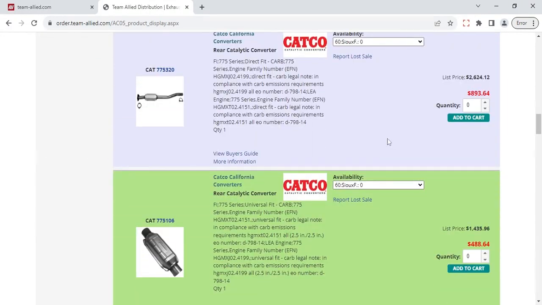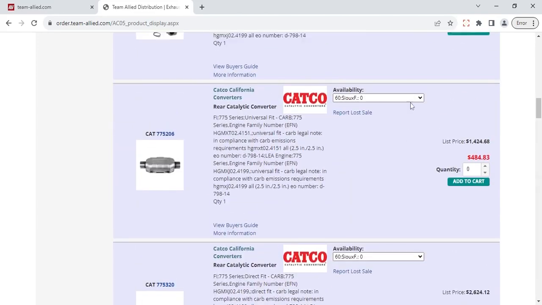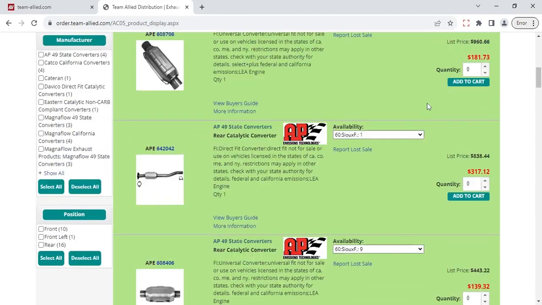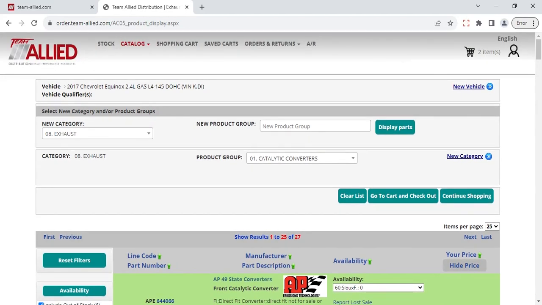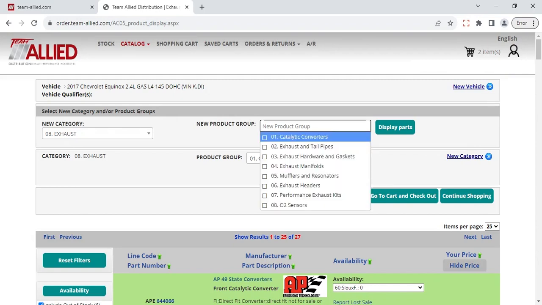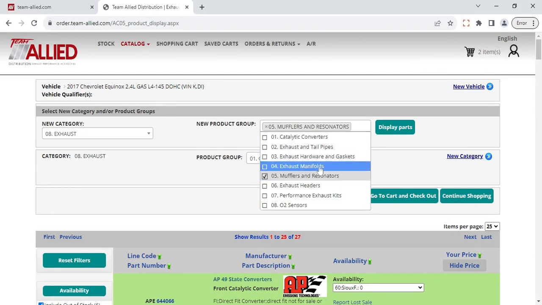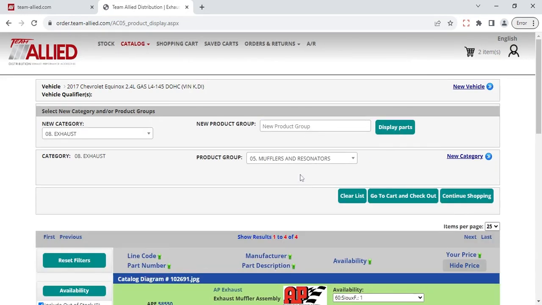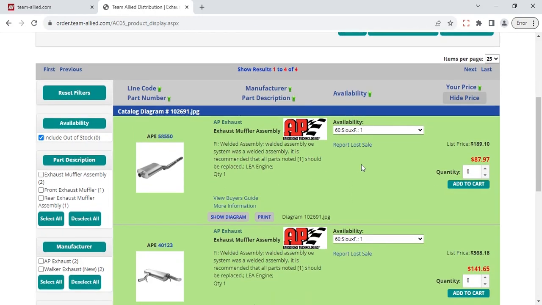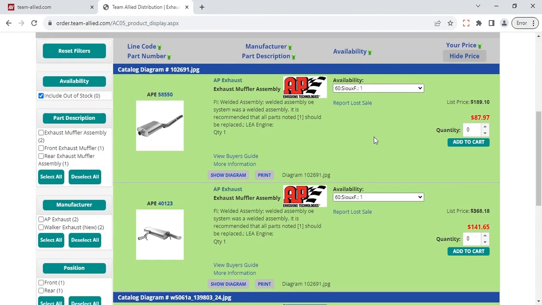Seeing the parts that are here, we can arrow down, up, and check availability per location, how quickly we might be able to get it. If we'd like to look at a different part for the same vehicle, we can go to the new product group. I can select a different part. I'm going to try to see what's out there for mufflers and display parts at that point in time. Again, it's doing a stock check as well as a product price.